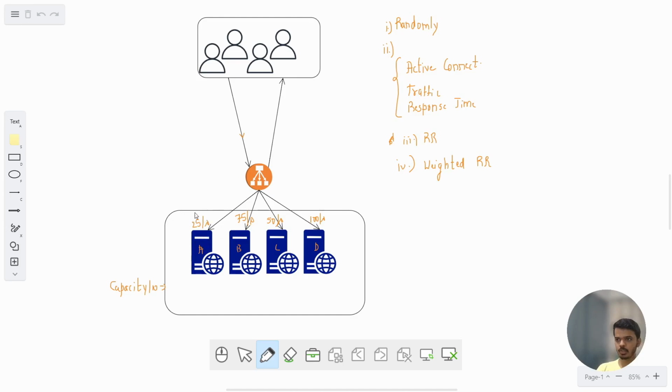In order to do that, we'll divide each server's capacity by server A's capacity. So we'll get 1 here, 75 by 25 we'll get 3 here, we'll get 2 here, and we'll get 4 here. Now just add all these numbers and you get 10, right?